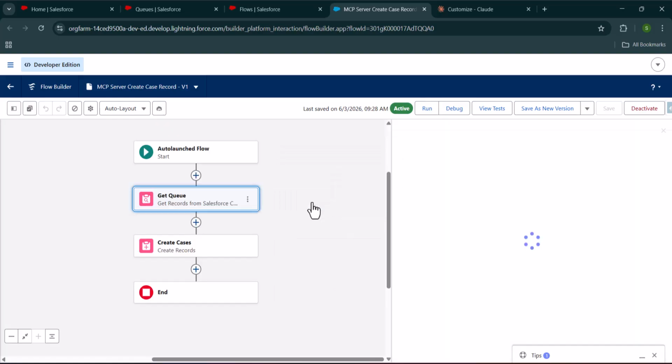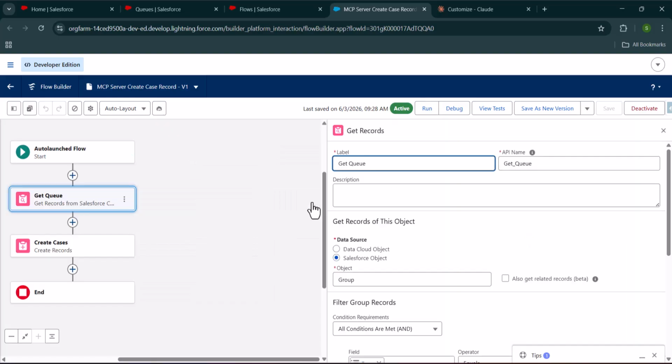So here is the flow, MCP server create case record. Now this will be the auto launch flow. Now, very first, we fetch the queues record. For that, why we need the queues record?